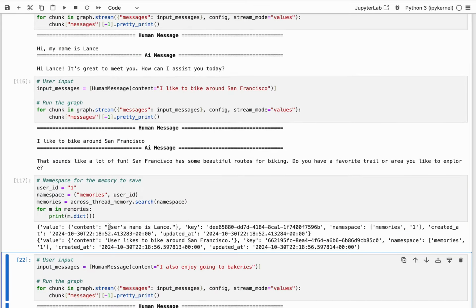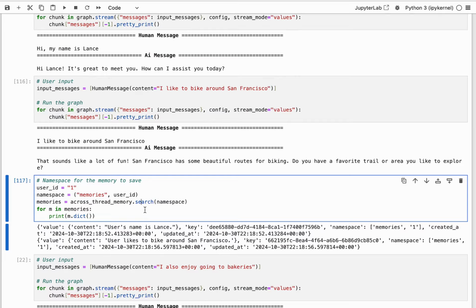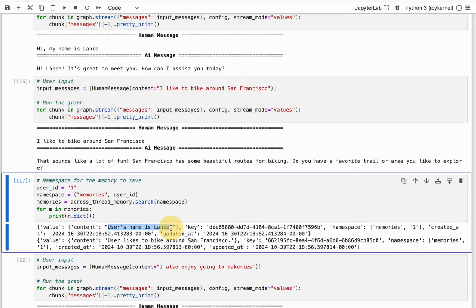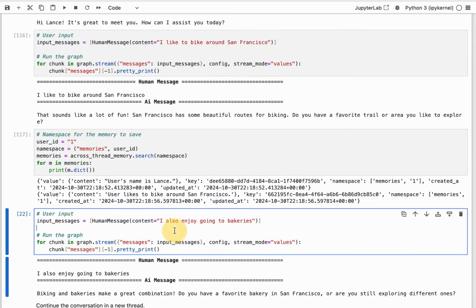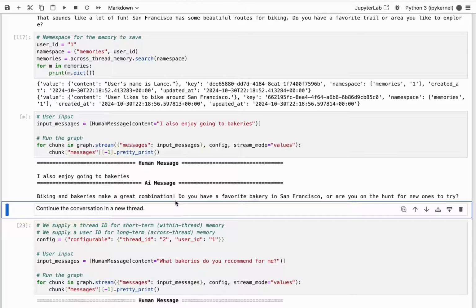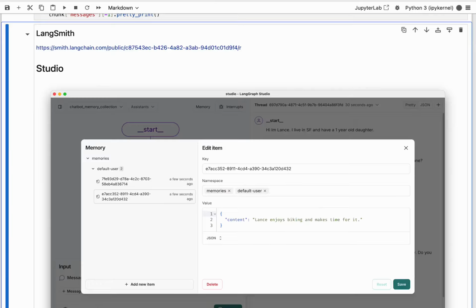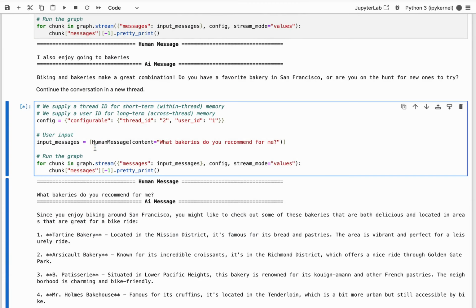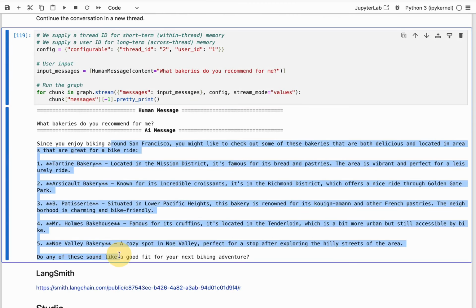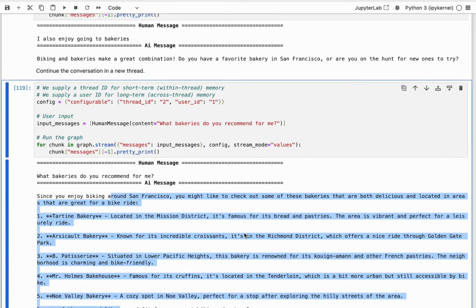And again, you can really tune the rules by which it writes memories in that system prompt and in the schema. But this is a very simple example where the schema is just content and then some information about the memory. And again, I'll just continue the conversation. Bakeries. Now, let's say I create a new thread, same user. What bakeries do you recommend? Same deal as before. Cool. It recommends a bunch of bakeries in San Francisco because it's pulled that from memories.